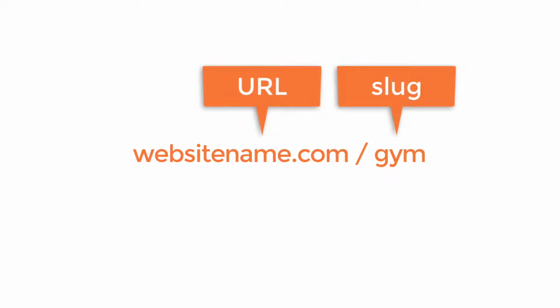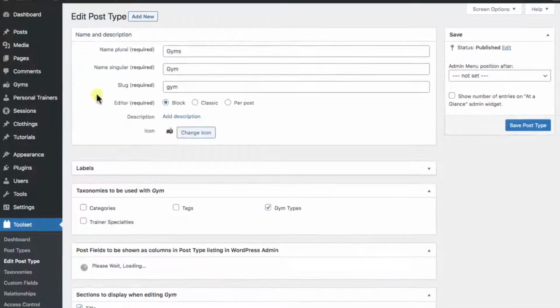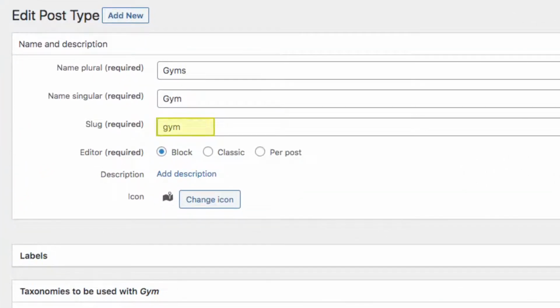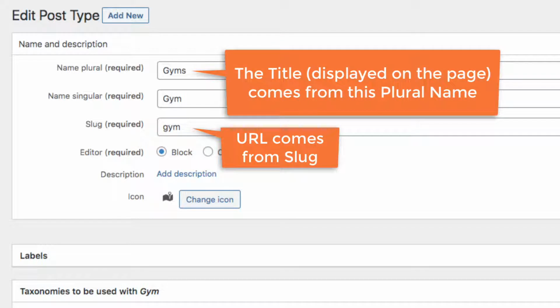We'll go to a page that's websitename.com/gym. That's because all the WordPress archive pages use the slug name. I'll show you. If we go to Toolset, Post Types, Gyms, we see that the slug name is gym. So that's what the page name will be in the archive's URL, although the displayed title, which you'll see in a moment, comes from this plural name.